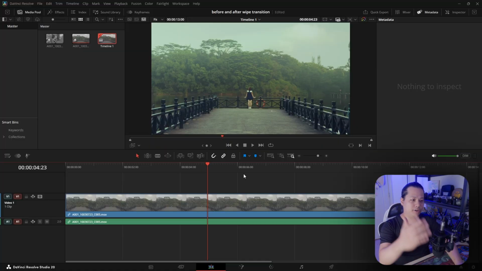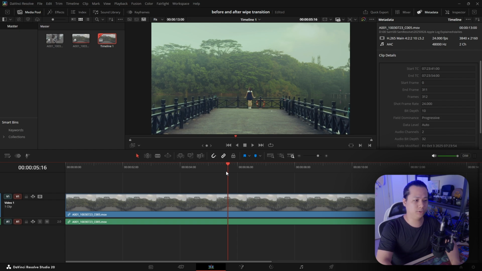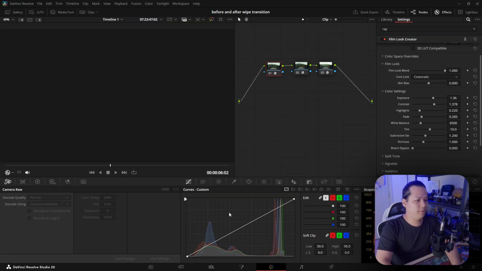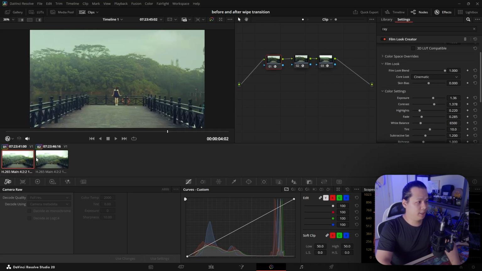So right here I have footage shot on iPhone and it has already been color graded, and we want to add the wipe effect. How we're going to do it is, let's go to a place where we want our wipe effect to occur, and then we just cut it in half, and then let's go to the color page. At the color page, we want to go to the first clip and remove all the grades.